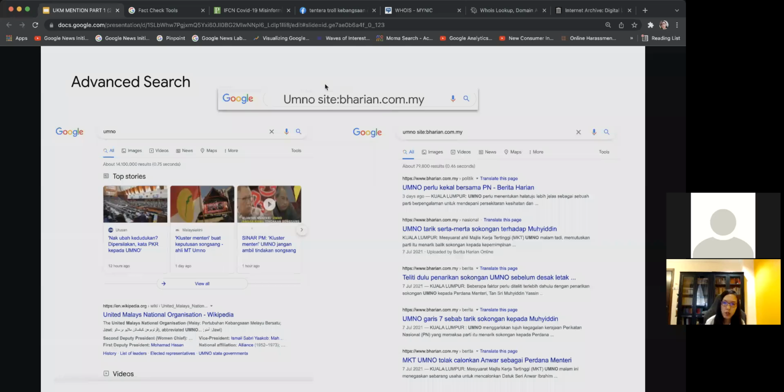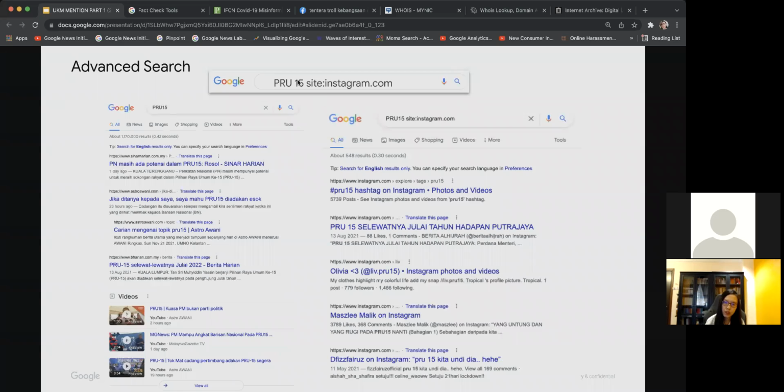And the other one I was talking about was site double dot. If I were to just look up my keywords as usual, maybe I can also look up UMNO and Berita Harian, but I could then also get the words Berita and Harian in my text, so not necessarily the Berita Harian website. But if I put UMNO site double dot beritaharian.com.my, what I'm basically getting is only results from Berita Harian with the words UMNO in it.